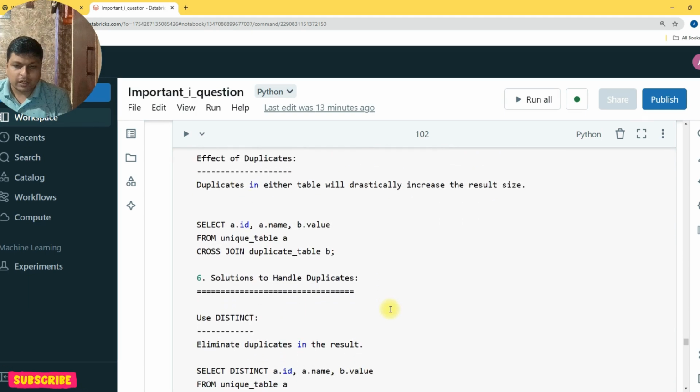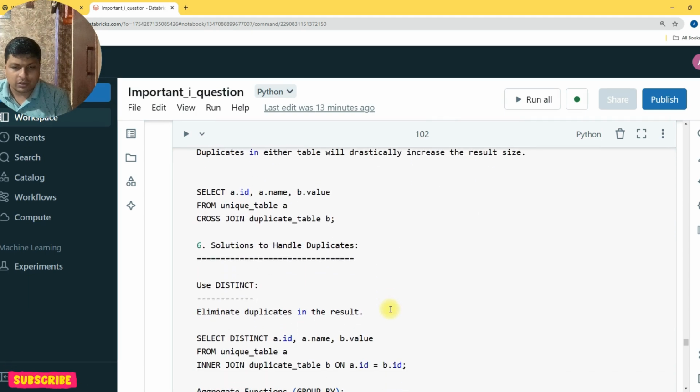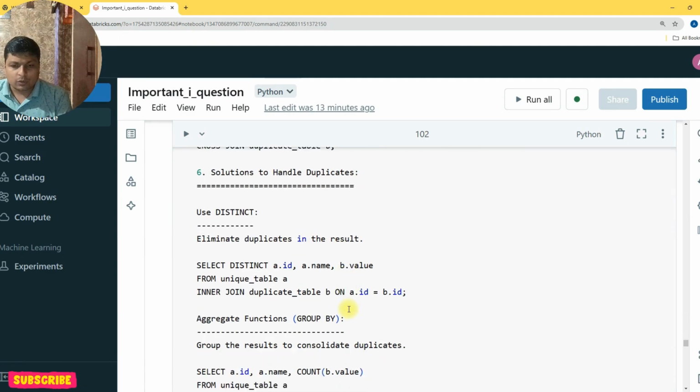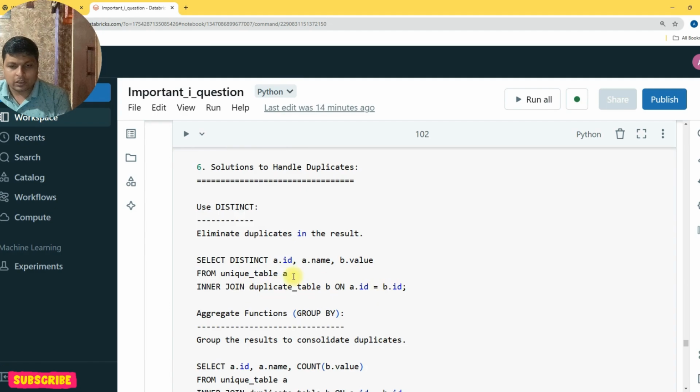So the solution to handle the duplicates is to use DISTINCT, which eliminates the duplicates in the result. Before I join anything, I will use the DISTINCT keyword, and it will eliminate all the duplicates from the table result, whatever result I'm getting.